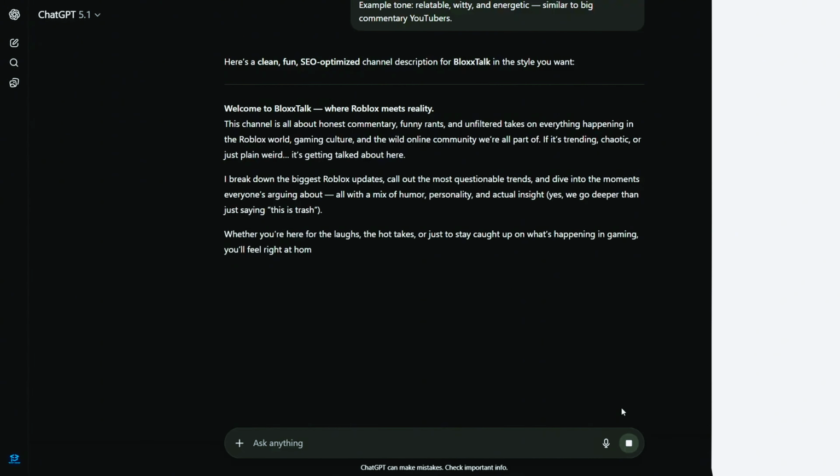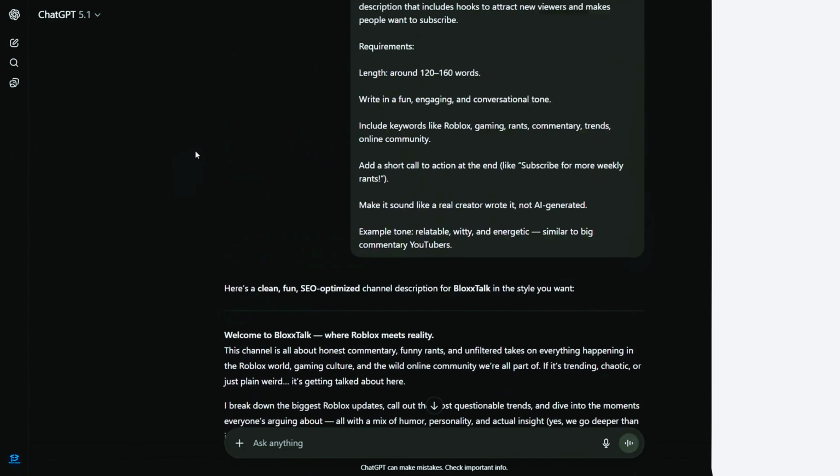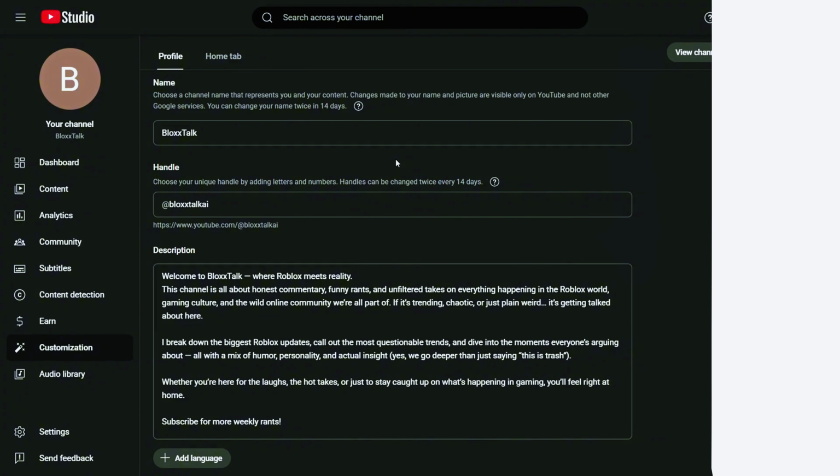And once you run the prompt, ChatGPT will give you a description tailored to the name you selected, and it will be written specifically for a Roblox-themed channel, which is exactly what we're aiming for. So now that you have created the name and description, copy everything from here and use it to set up your channel in the YouTube studio. First, enter your channel name, then choose a unique channel handle, and finally paste the description you created. And that's all you need for this part.